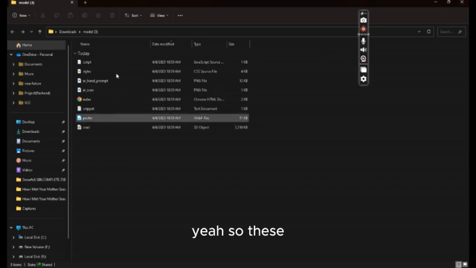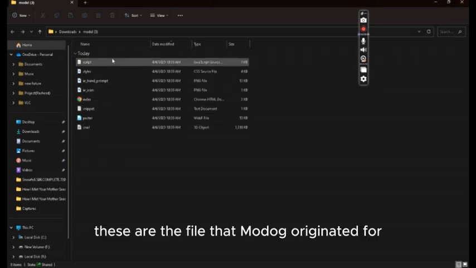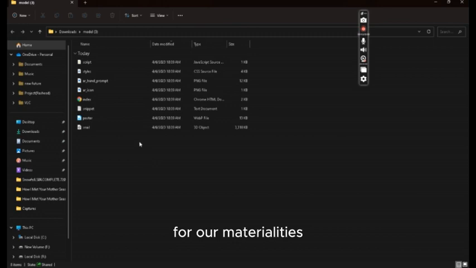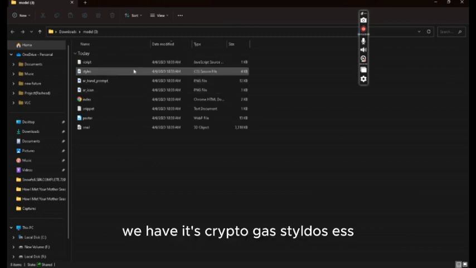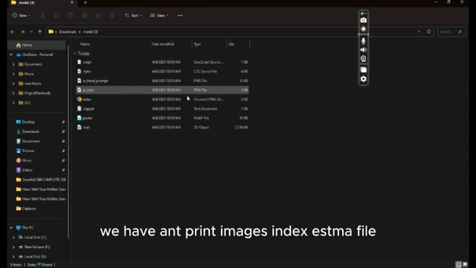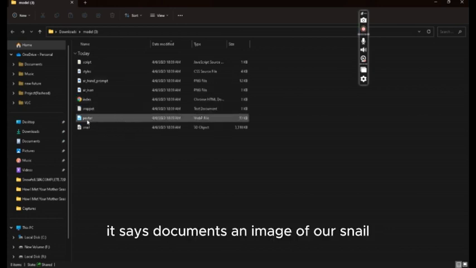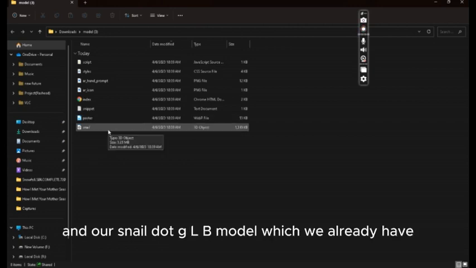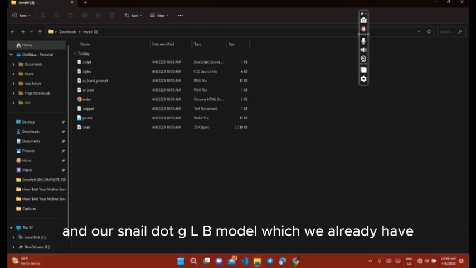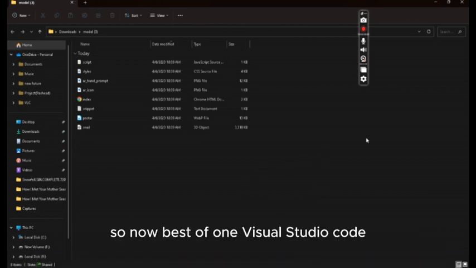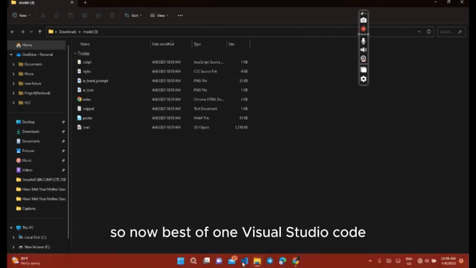So these are the files that Model Viewer generated for us for our augmented reality. We have the script.js, style.css, AR and prompt images, the index HTML file, a text document, an image of our snail, and our snail.glb model, which we already have. So now let's open Visual Studio Code.